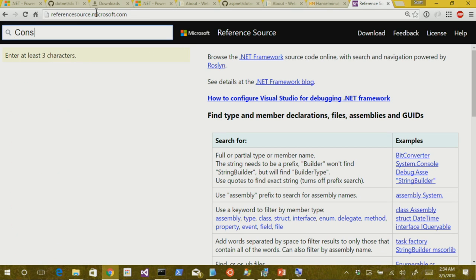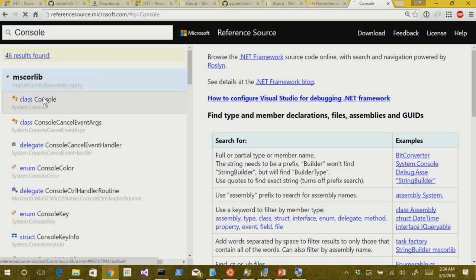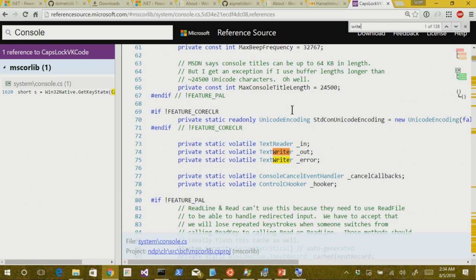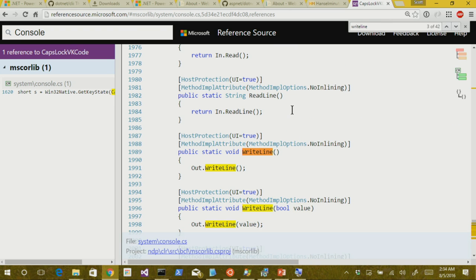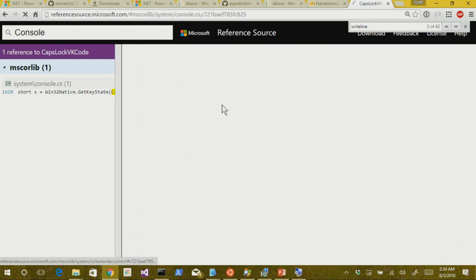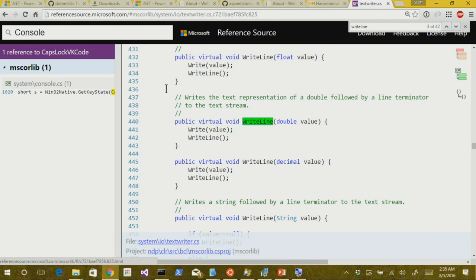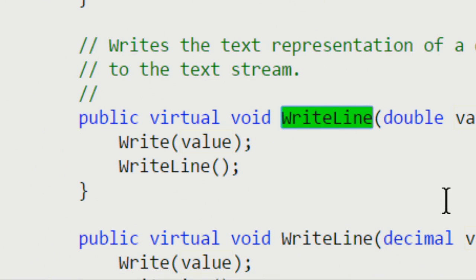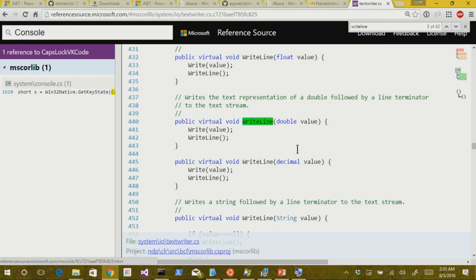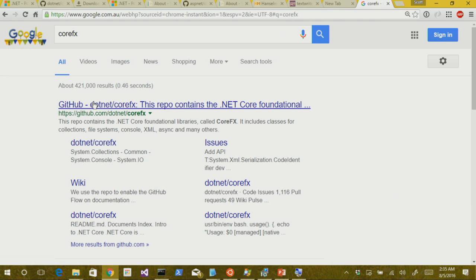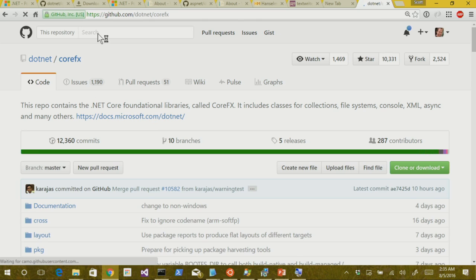And then I can go and type in Console and go to the Console. This is the actual source of the Console. And then look for WriteLine. And it's got a bunch of overrides. So it looks like WriteLine calls Write and then WriteLine, which is the System.Environment.NewLine or whatever it's called, right? And then I could go over to the CoreFX framework at GitHub. I'm totally guessing, by the way.